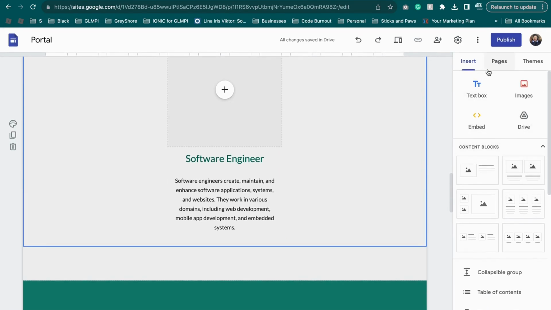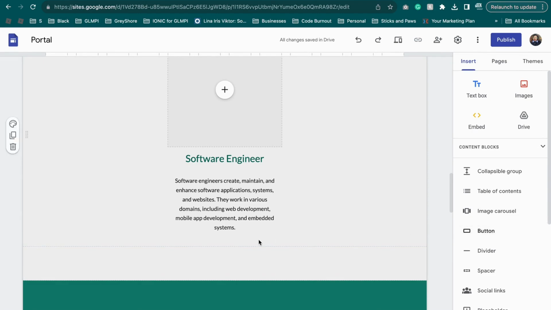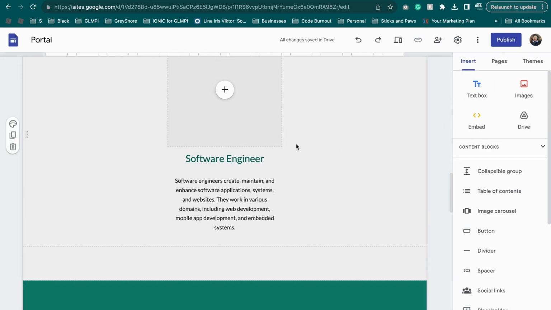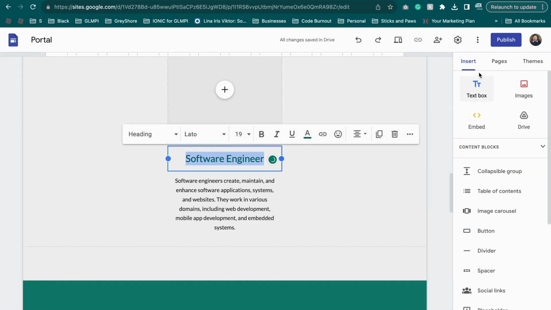So now that I added all of my different careers that I want to add to this page, now I'm going to go in and add a button. So this button that I'm inserting to each section is going to go to a different page. So for this one, the software developer button is going to go to the software engineer page.